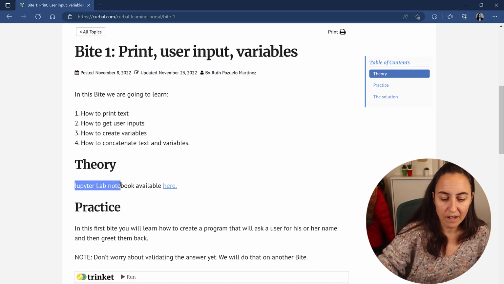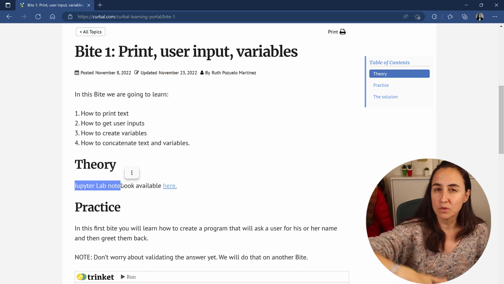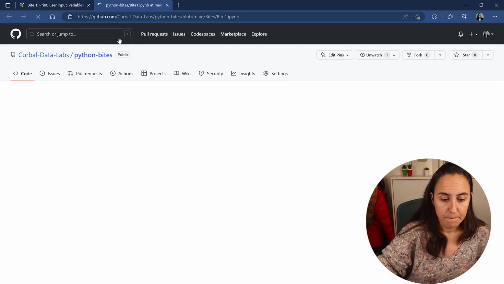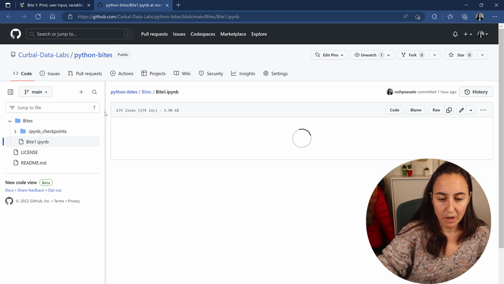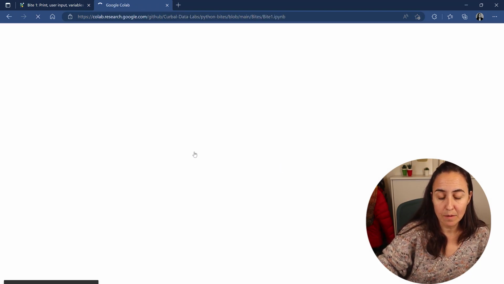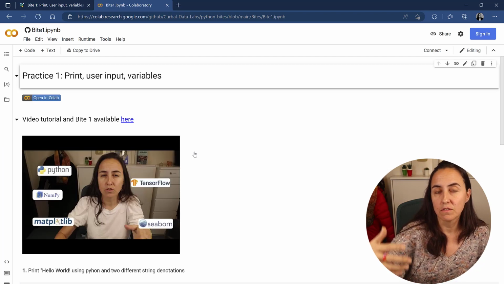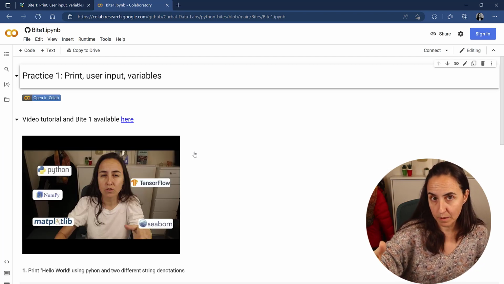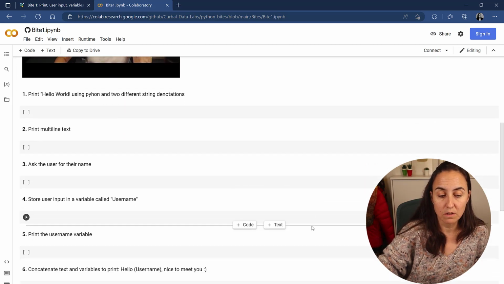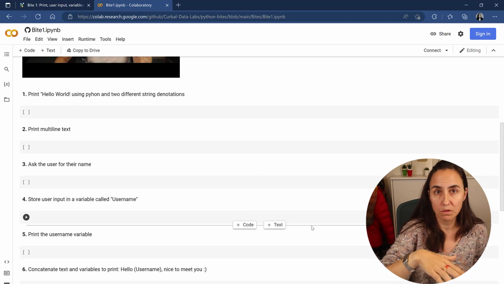Here you will find the notebook that I will be using. So if you click here, it's going to take you to my GitHub where I store these labs, but you can click here on opening Colab, and then you can follow along. You need to create a Google Colab account, but once you create it, you can follow along on this notebook as I do, okay? Make sure you save a copy because it won't save.